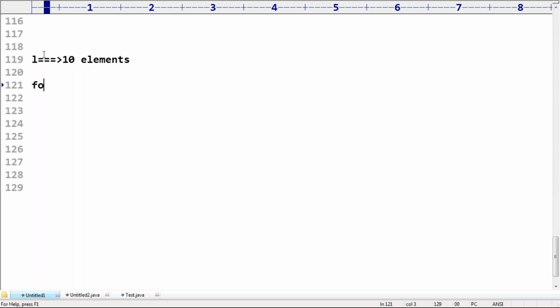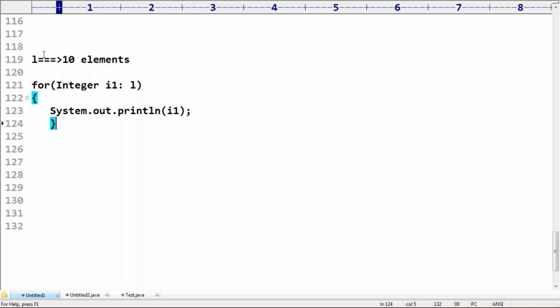For integer I1 in L, next, System.out.println of I1. This is the code I have to take. Correct or not? For integer I1 in L, SOP of I1. That's all, so to print.